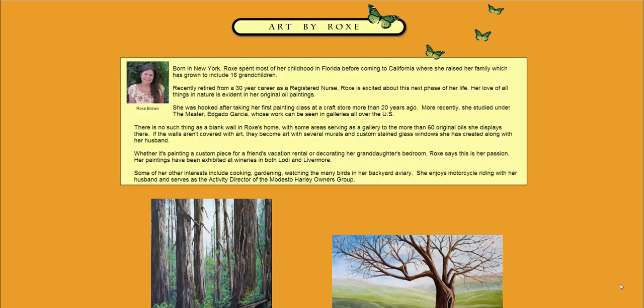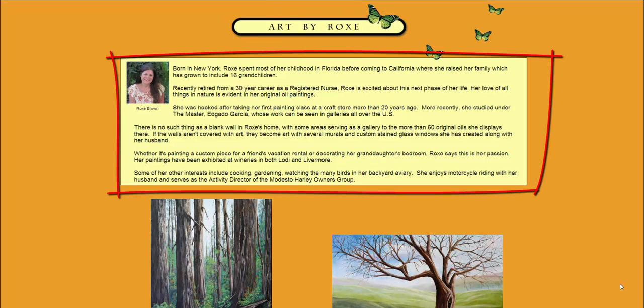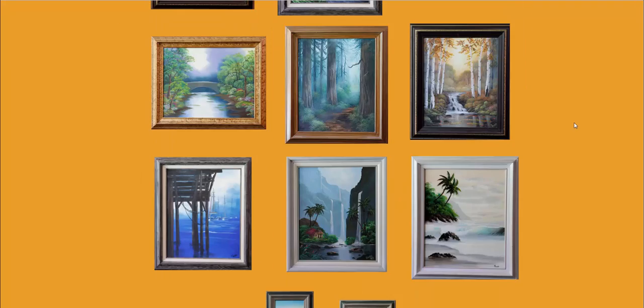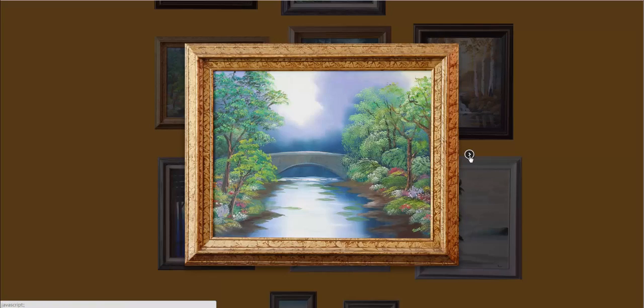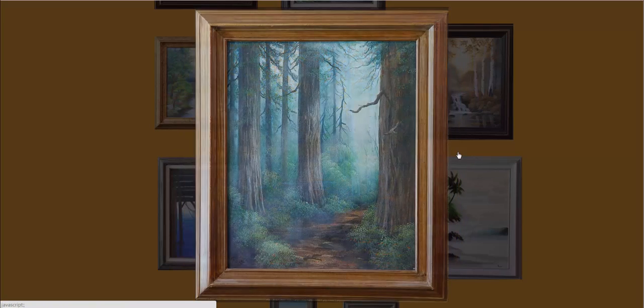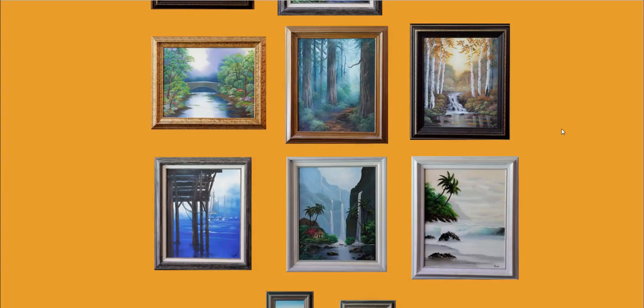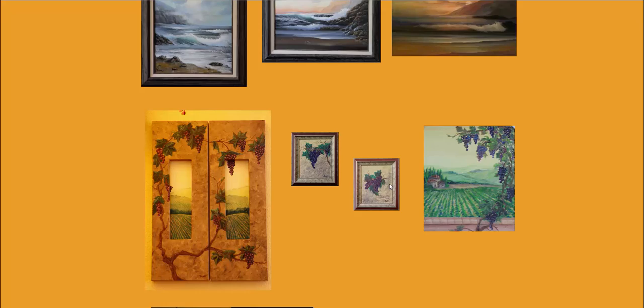It has a simple banner up here, a box that talks about the artist, and then the paintings. Each row becomes a slideshow when you click a painting in that row. And at the end, there's a link that your visitor can click to contact you.